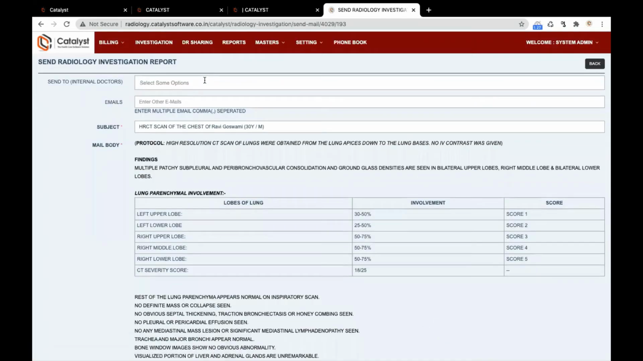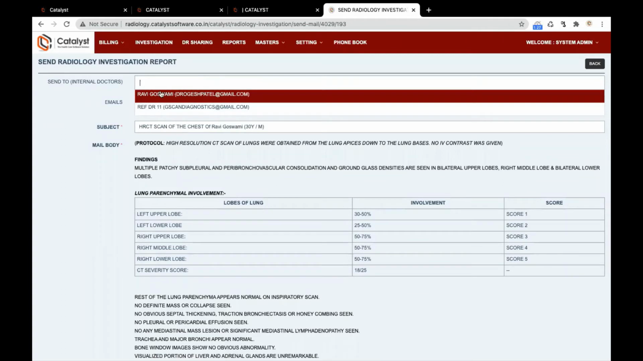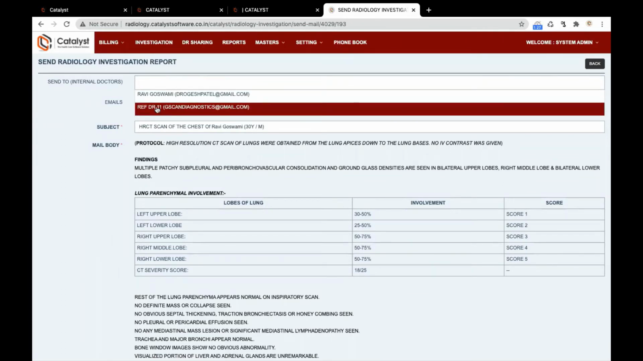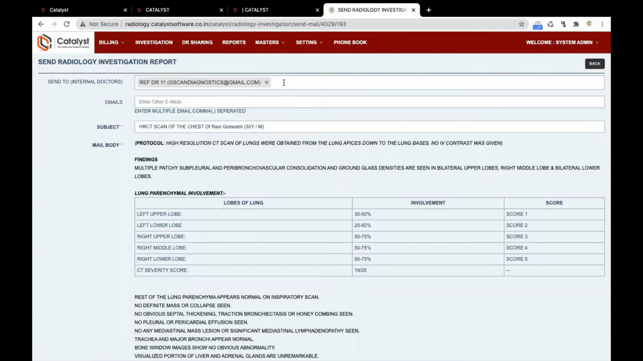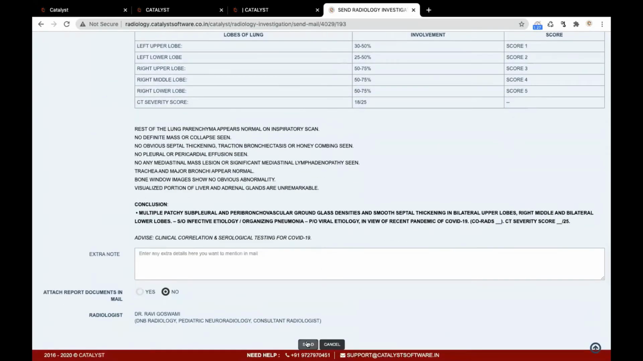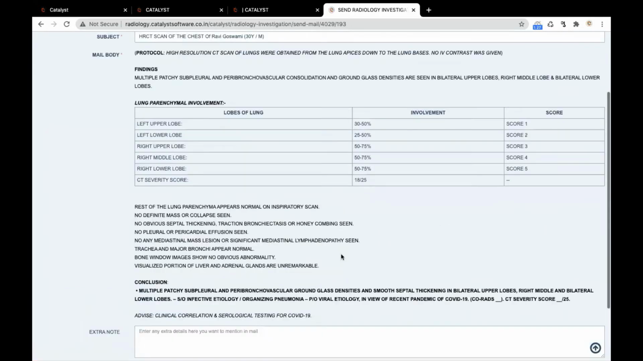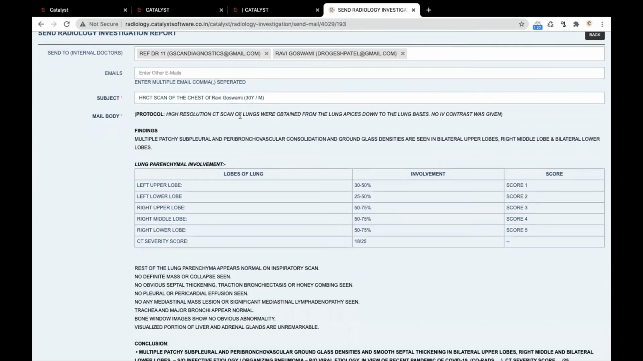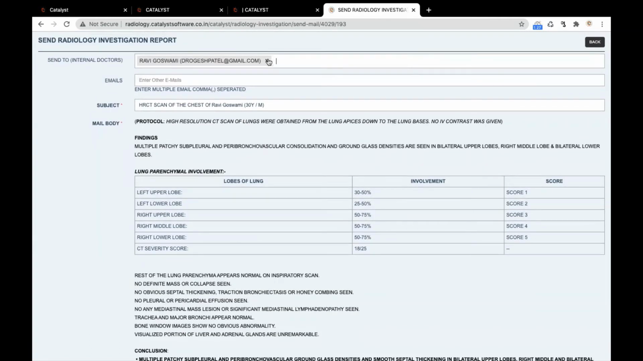So I can select from my doctor list. The doctor I select like this. I selected this doctor, and this doctor. And I simply click here on send. It will send the details. You can see it in detail if you want to: whom I want to send to, the email address, any subject I want to give. Let me show you how it will be seen by a doctor.